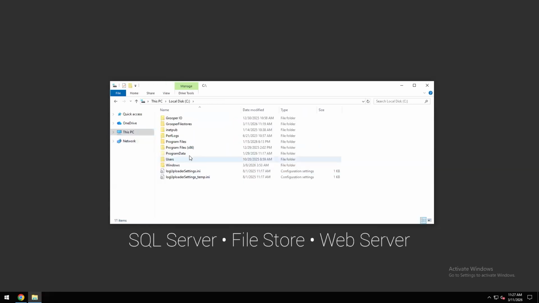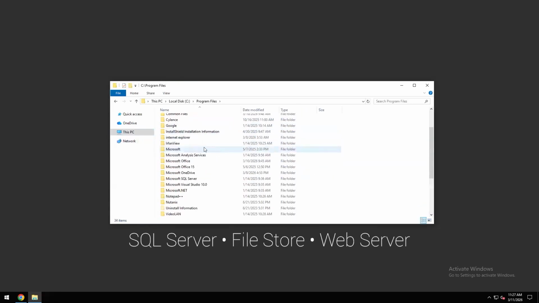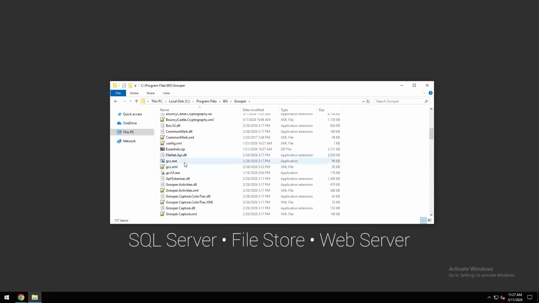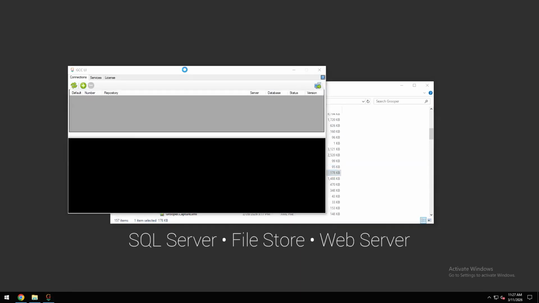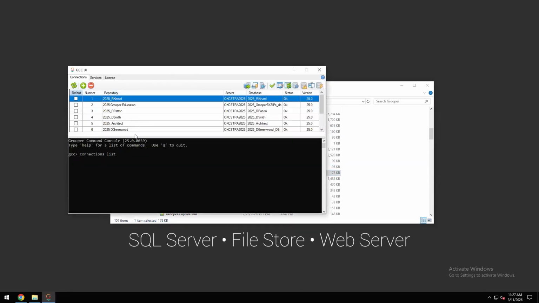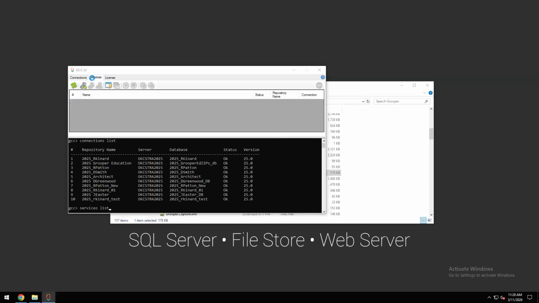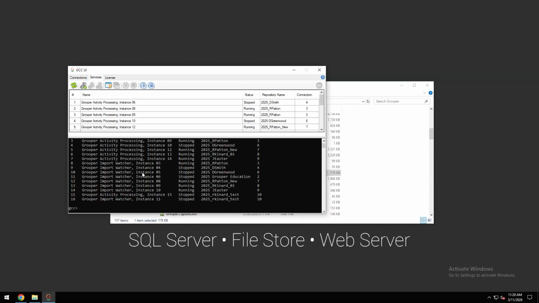So in my environment, if I go to the program files and BIS and Grooper, I can see here I've got the GCC executable file, which we were just looking at, but this is the GCC UI that someone made. So if I were to run this, I could see I've got this little interface that is showing Grooper Command Console here at the bottom, and it's also showing us this stuff that we can see up here at the top. So we've got connections, we've got services, which again, it's just listing those.